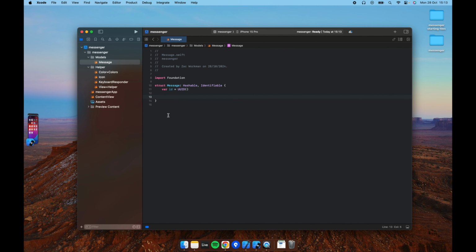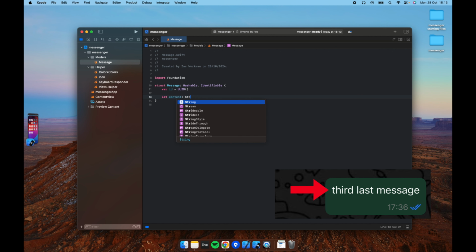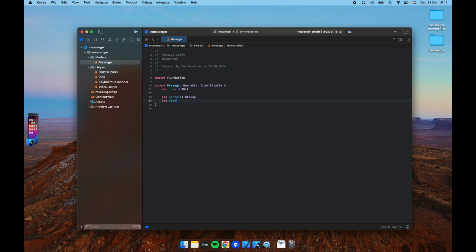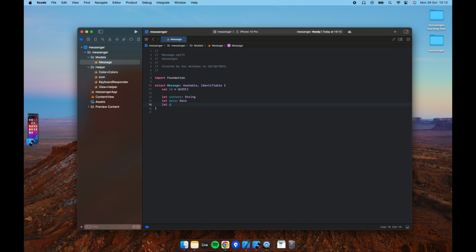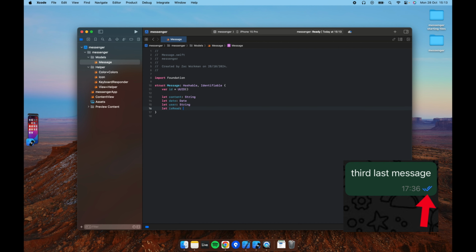And so there's a couple of properties that a message needs. So it needs its content, which is going to be a string. That's going to be the text within the message, the date, and obviously that's going to be the date the message was sent, the user, and we can just set that equal to a string just now. We're going to set that equal to another model that we're going to create in a wee minute, and it's also got a read indicator as well, which is just going to be a bool.